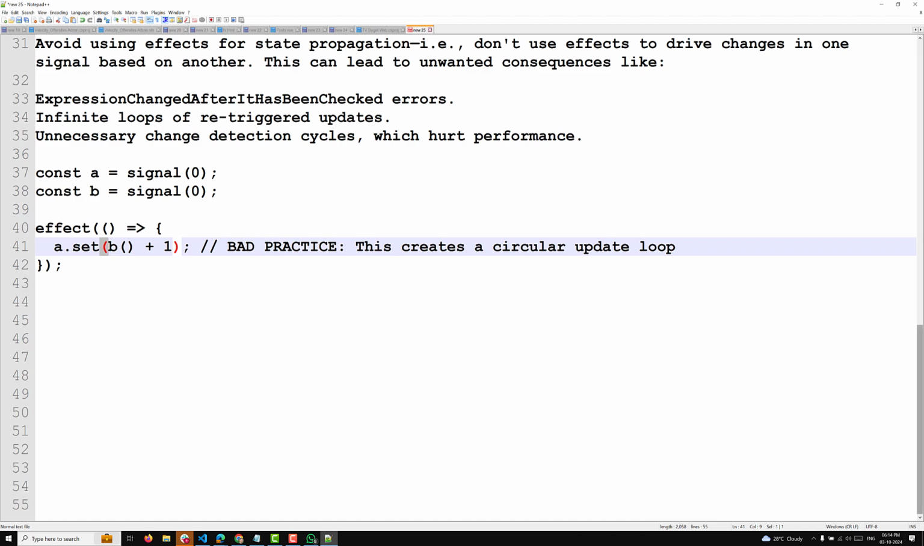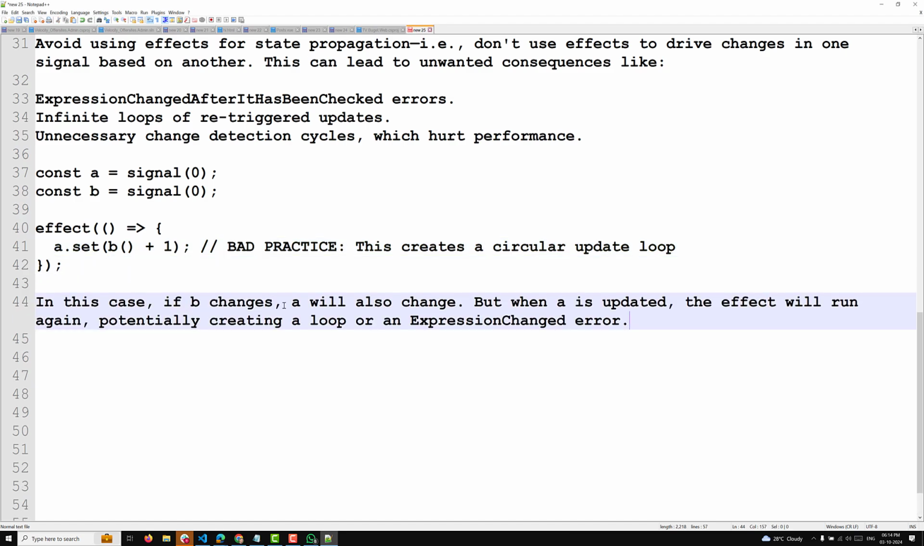In this case, if B changes, A will also be changed. But when A is updated, this effect will run again, potentially creating a loop or an expression changed error. So you should never try to do this.